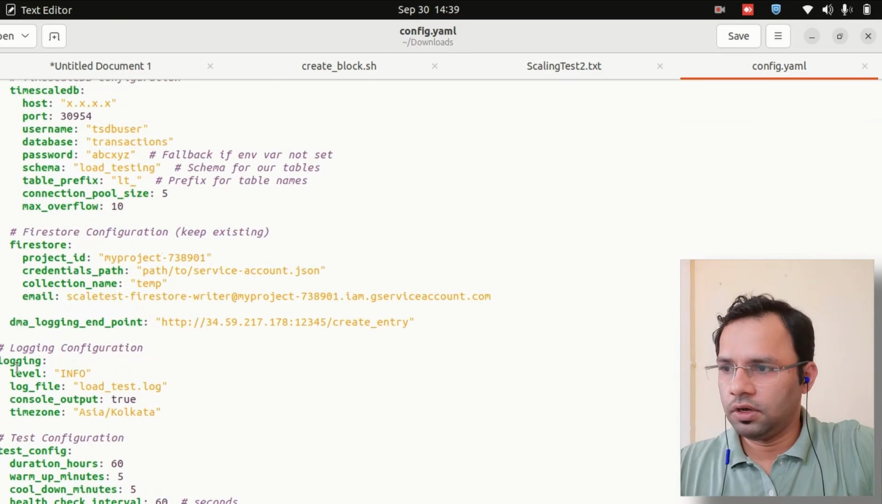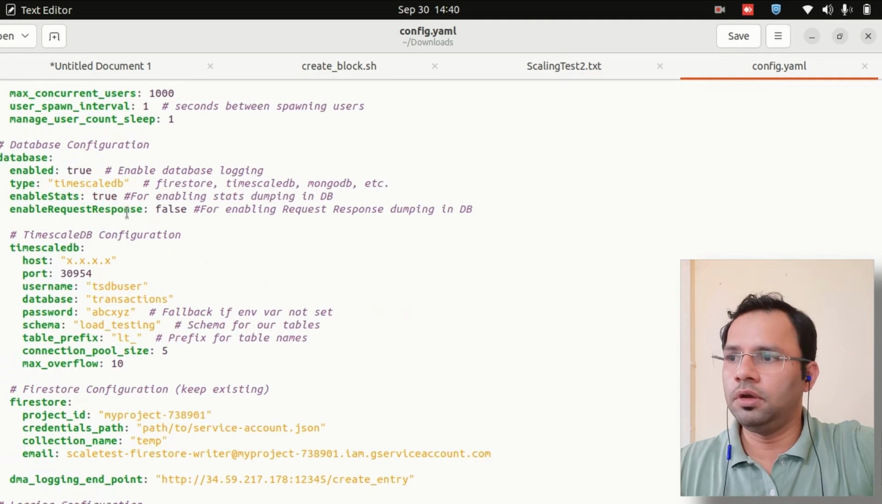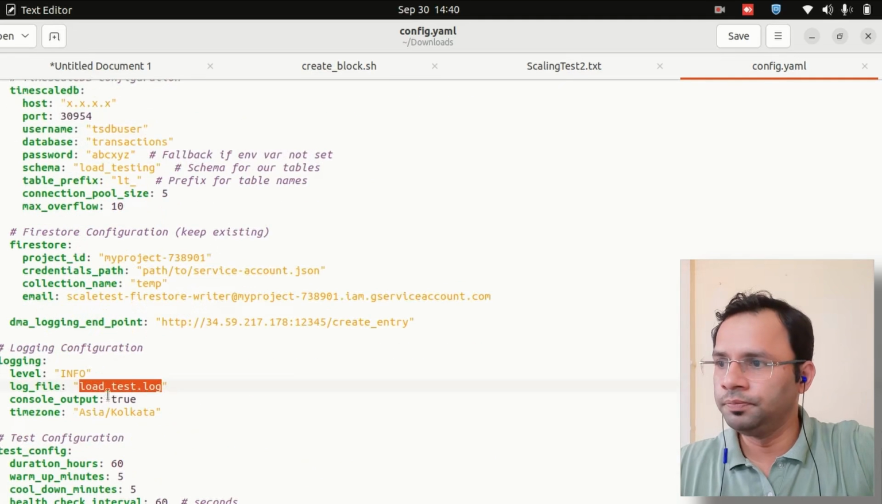Then there is logging. I'm using a Kolkata timestamp, and the load testing log is the file that you can monitor to see what's going on. This is a log file where you can check how many requests have been sent. Whatever stats I'm dumping here will also be printed in this particular log file.